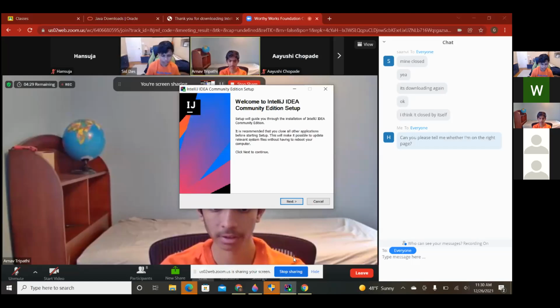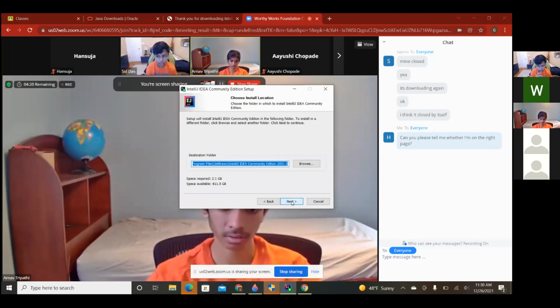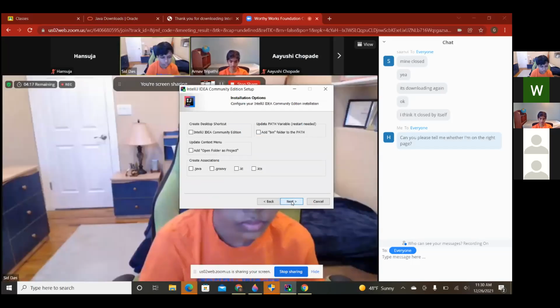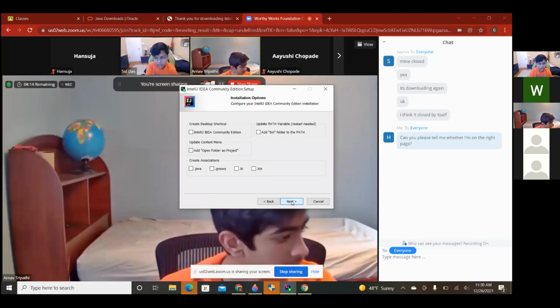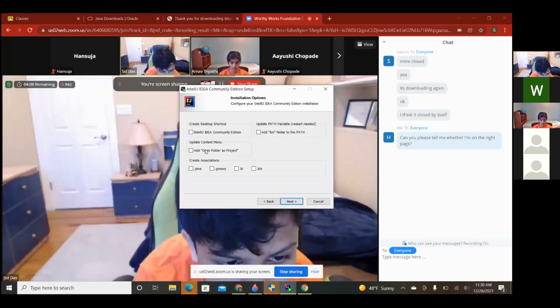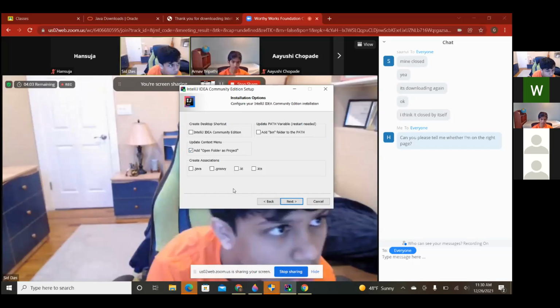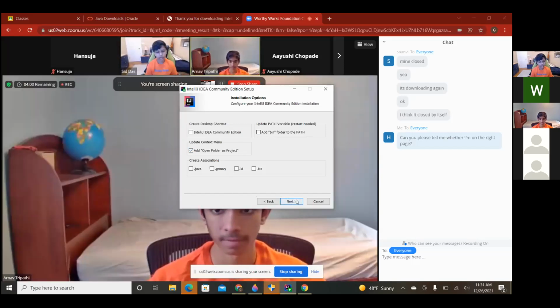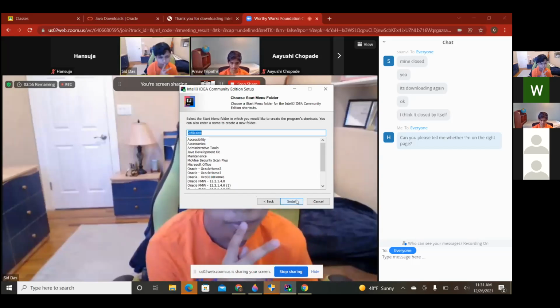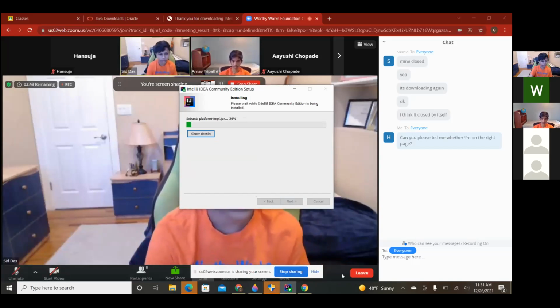Yeah. And you're going to click next. Click next. Please check the shortcut. Put a check mark next to add open folder as project. And then you can click next. And then click install. You don't need to change anything here. Okay, now you just need to wait a bit for it to download.